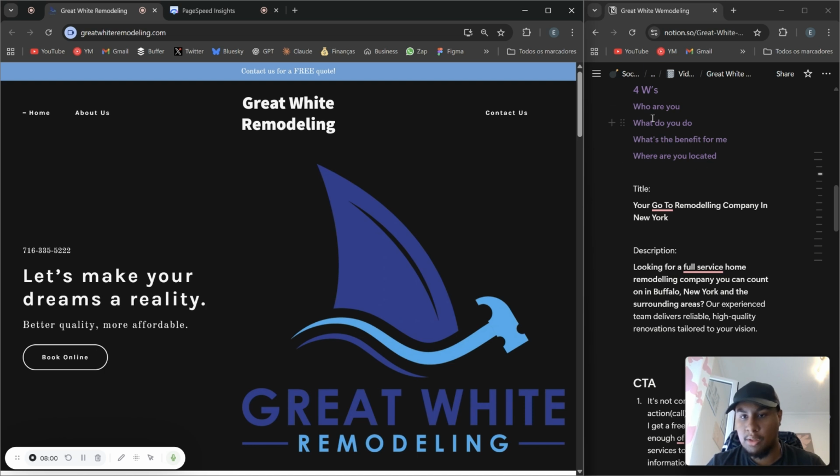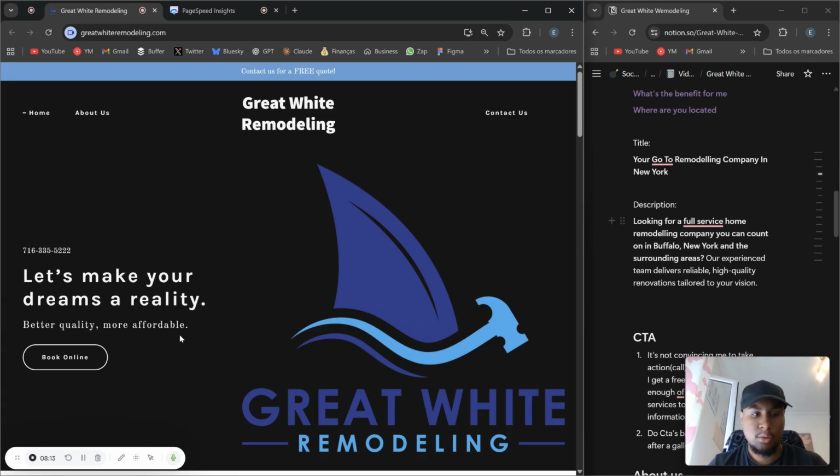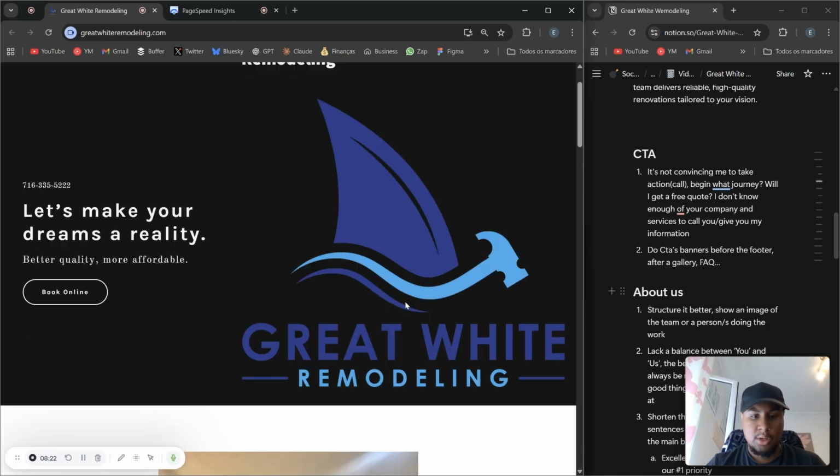So there's the benefit. Who are you? What do you do? The benefit again, and where you are located. So the visitor gets all that information straight away, and they can keep scrolling if they want, or if everything is aligned and they see a good image, they can even contact you and send you their details.